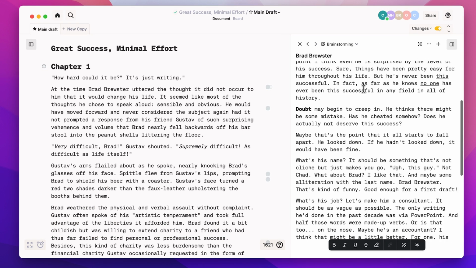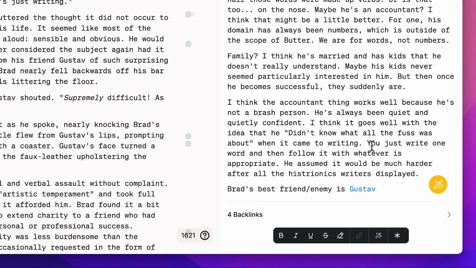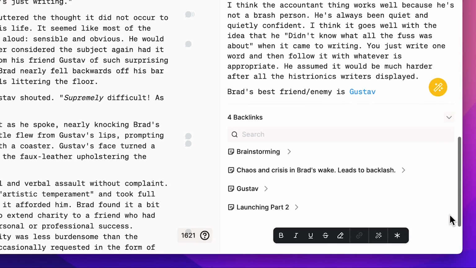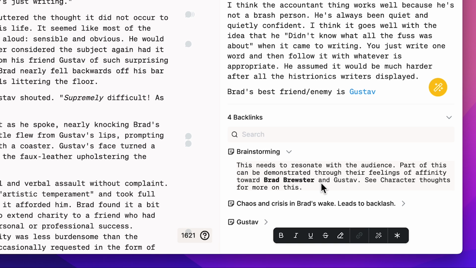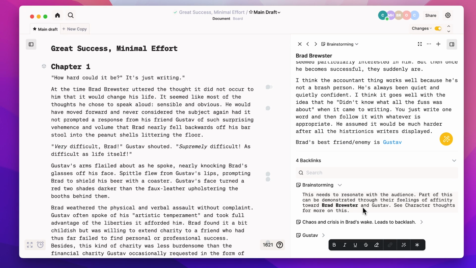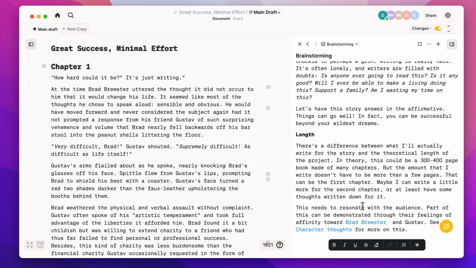Even better, at the bottom of a note, you'll see all the other places in which that note is referenced. So let's say I've written a bunch more notes and linked to my character note in them. I can open the character note, scroll down, and see all the other places where I've linked to it. These are called backlinks. And to take it a step further, I can also see the context in which I mentioned the character. And of course, I can click on it to go to that note.